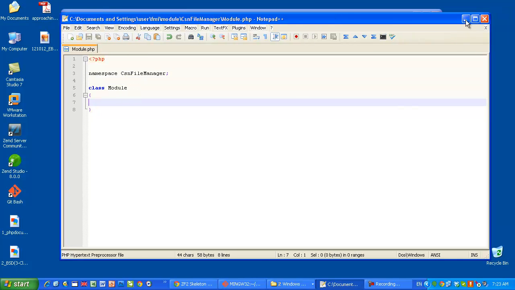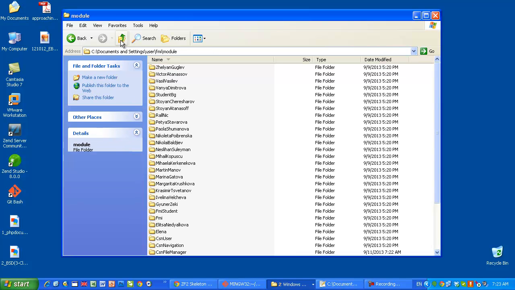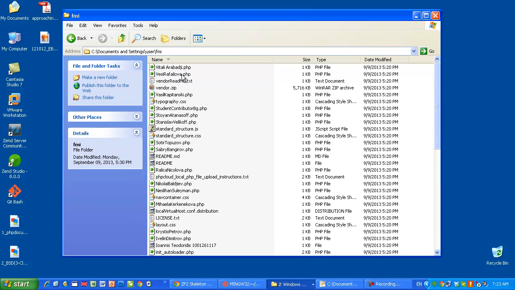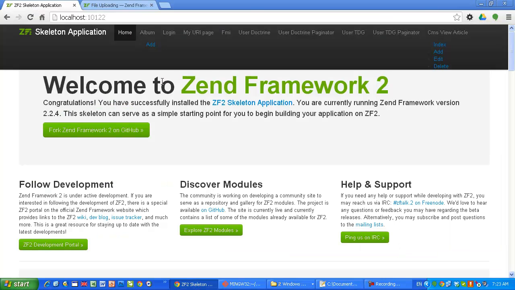Now we have to inform our application that we just created a module and make sure that everything works. My project has a virtual host as usual, which is on port 10122, if I'm not mistaken. I think so. I'm gonna do something very important.